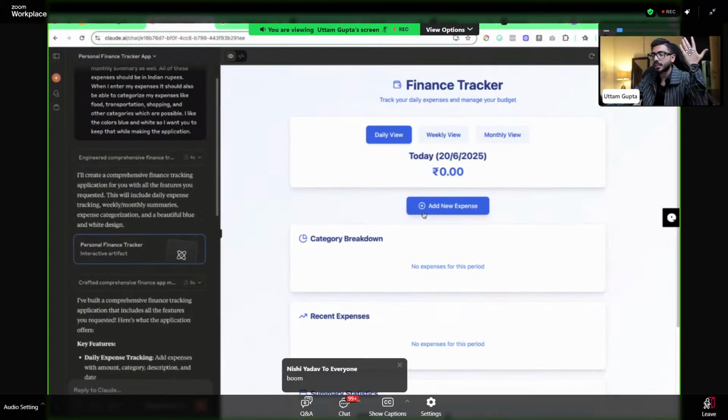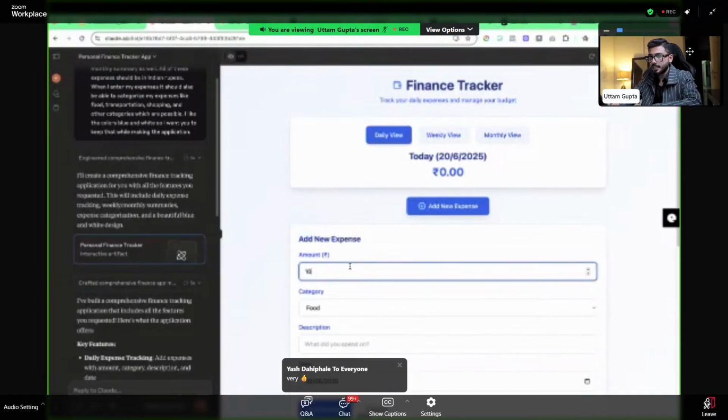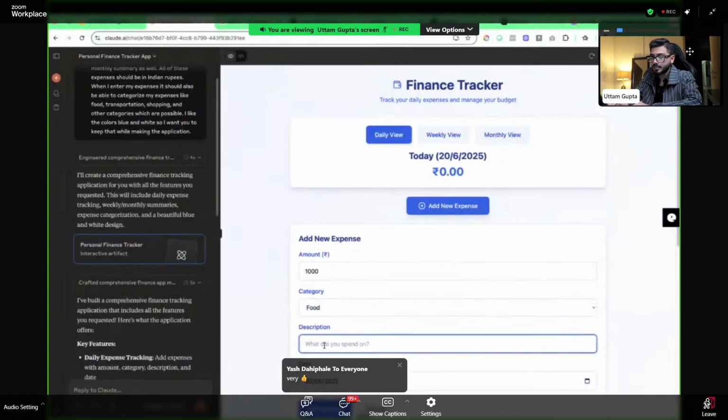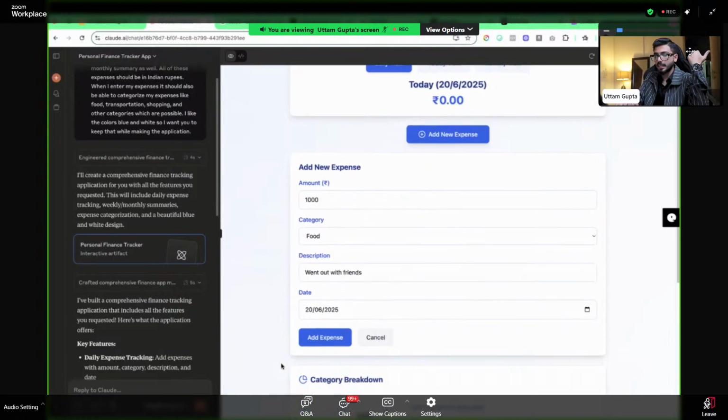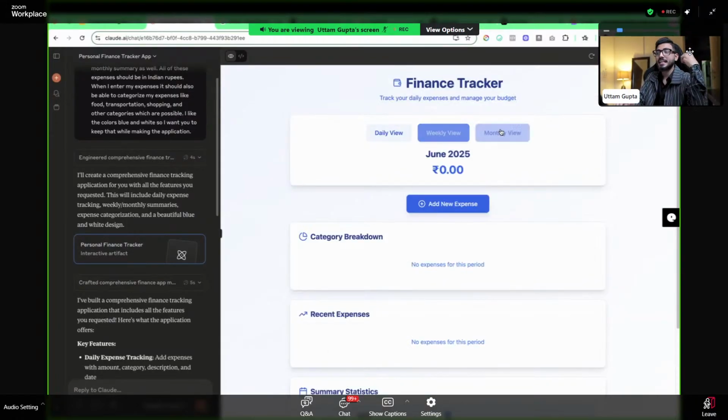I can just click on add expense and it shows a new pop-up, and I can write, say I spent like 1,000 rupees on food, and I can describe went out with friends, and I can write the date, I can add the expense, and you can see it is showing summary stats, which is one transaction, 1,000 rupees, one category used, recent expenses it is showing, and can show me on a weekly level and a monthly level as well. How cool is that?